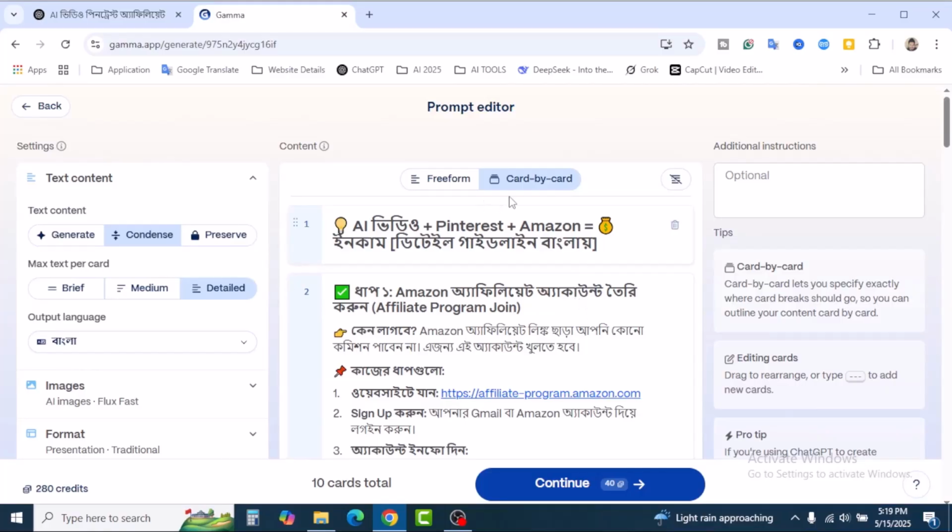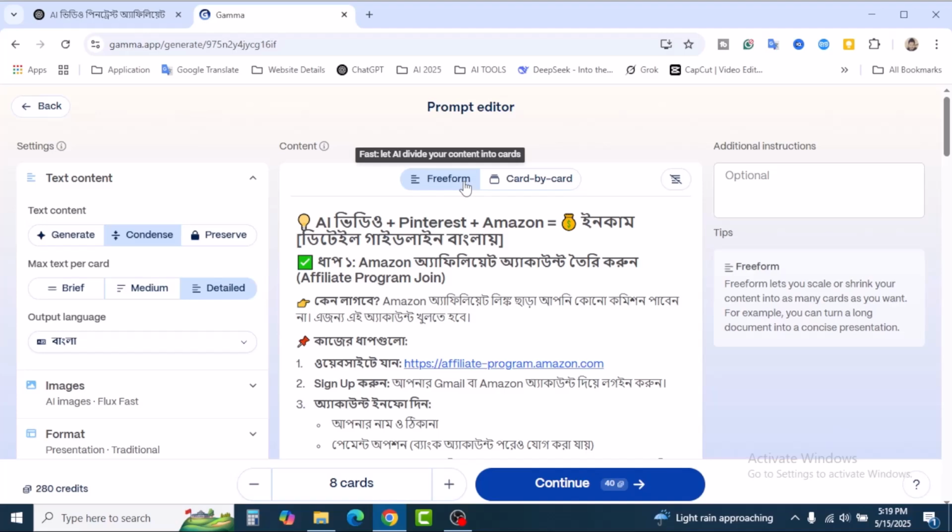And also you can select card by card. Also you can select free form. I'm going to use free form. It's good for me, as I tested over here. So it's time to generate, so click on continue.